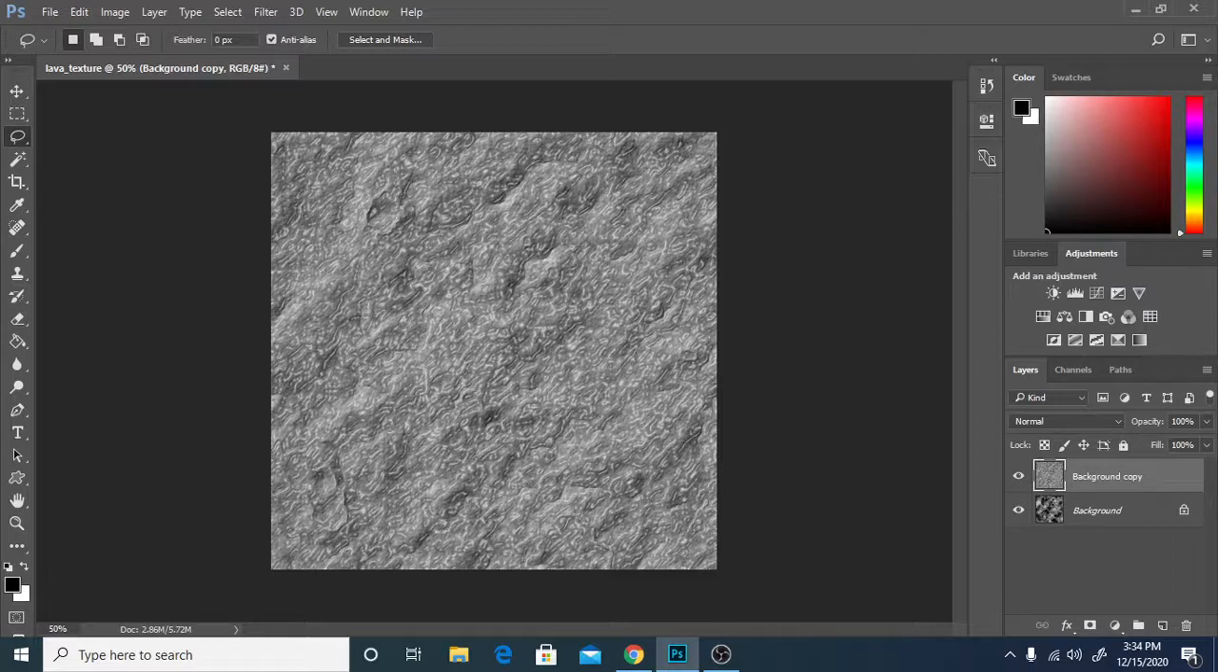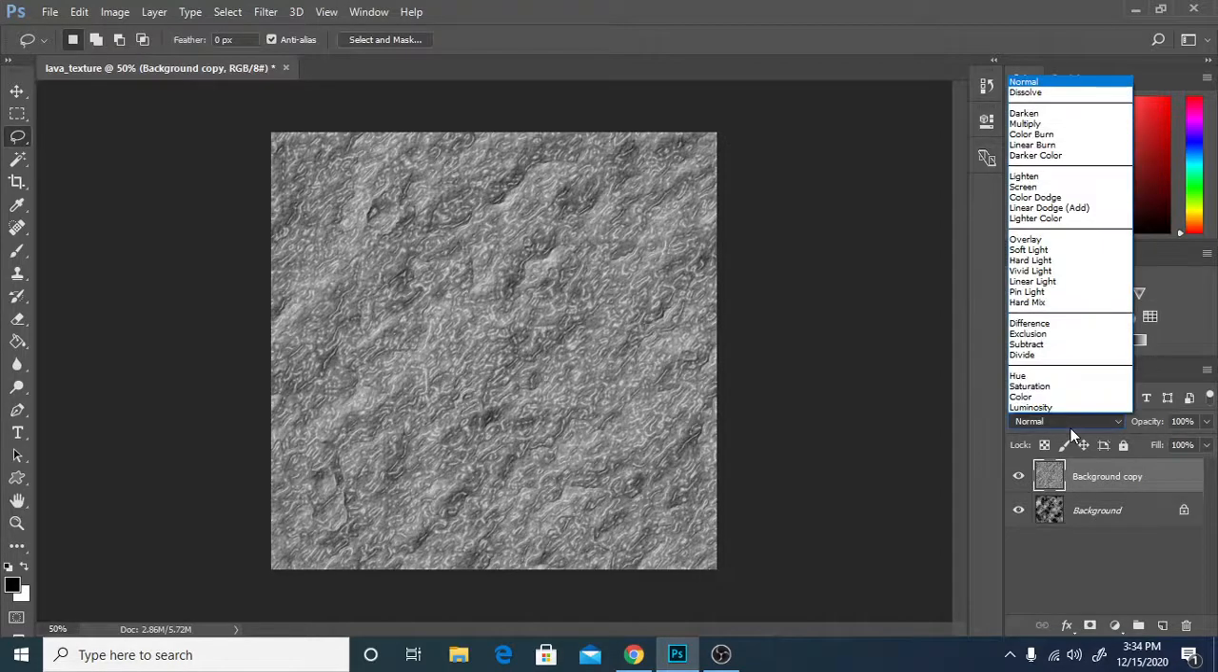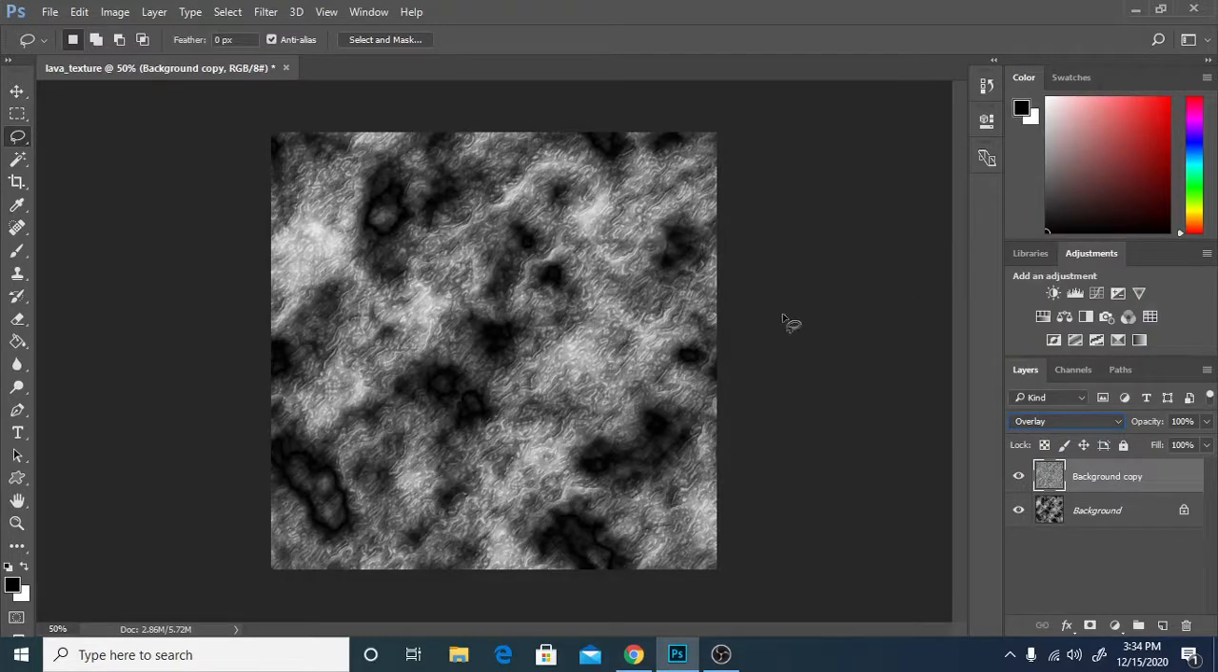Still in the copy layer, change the blend mode of this layer to overlay. Make sure the layer is selected here in your layers palette. Click overlay. So now you can see it's starting to blend that original background layer together with that copy layer. It still doesn't look much like lava, mostly because of the color. So go back to the original layer, the bottom layer in my case. It should be on the bottom in the blend.